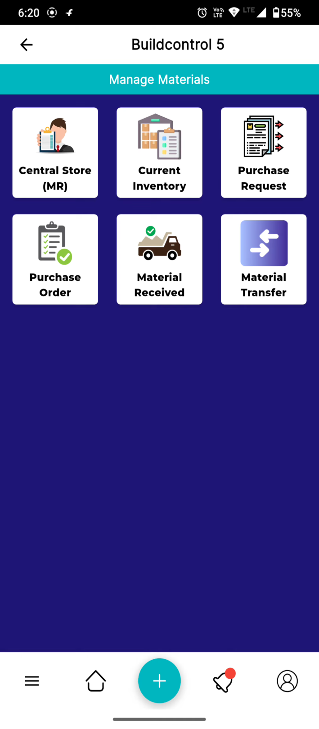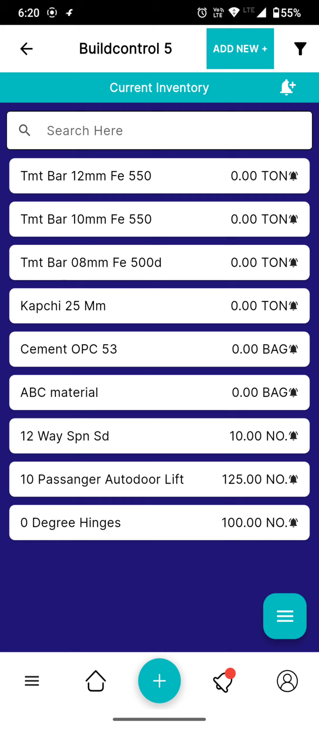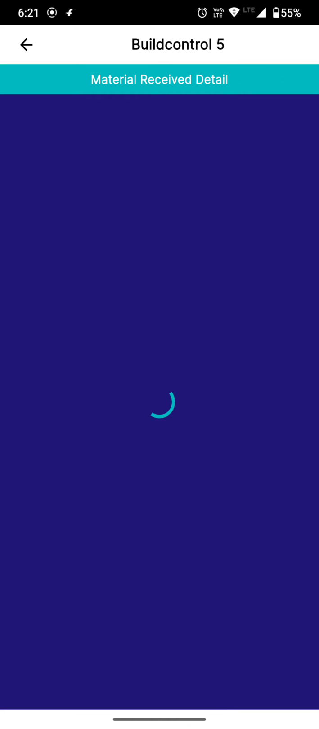Now in Current Inventory you can find all the available materials in your inventory for this specific site. Like Build Control 5 is this project, and in this project I have this much of materials. If you want to add any new material into the inventory, like you are implementing this system today, then you just have to add the stock which is available at the site without adding any supplier details and everything. So for that you have to click on this Add New plus.